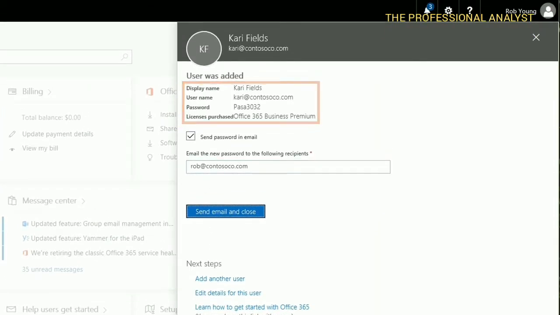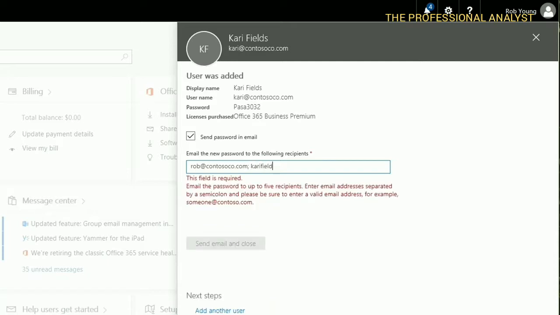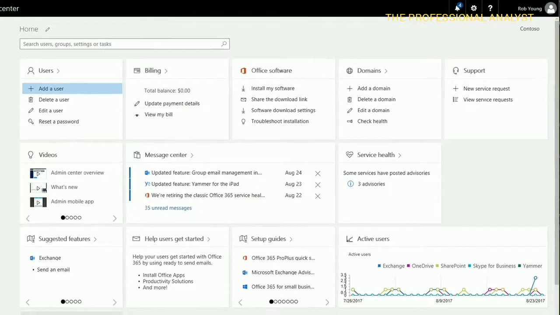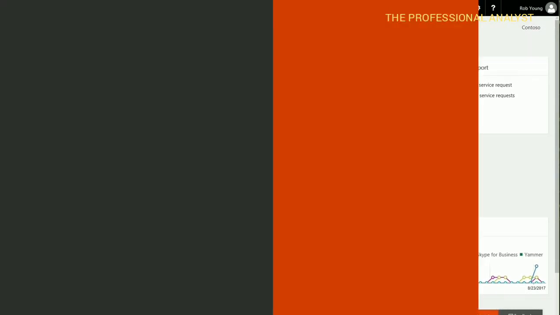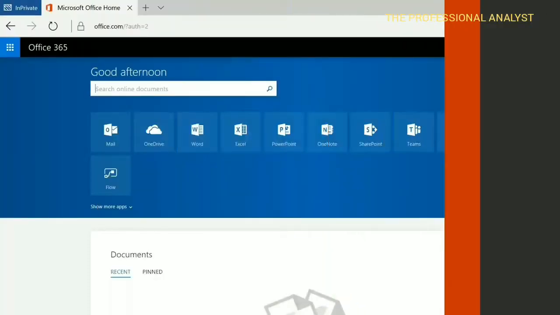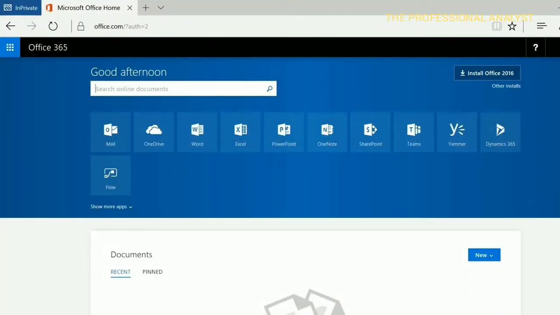You see their user account information. You can write this down and hand it to them later, but it's easier to send the account details to your email address and the employee's alternate email address if you have it, like a personal account. Then send email and close. Your new employee will get an email with their username and password that they can use to sign into Office.com and start setting things up, like Office apps, email, and OneDrive.